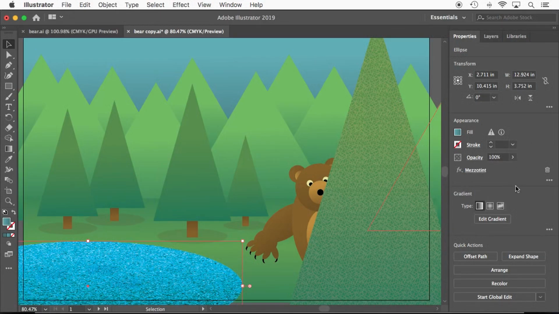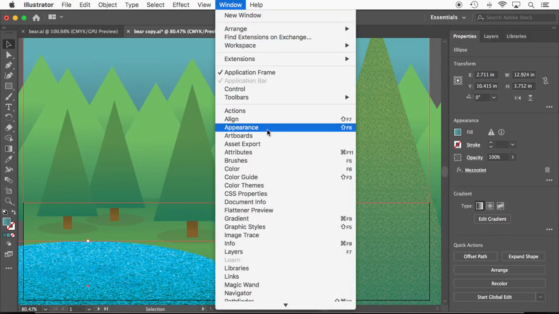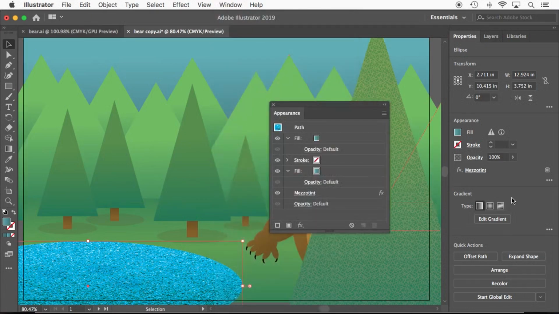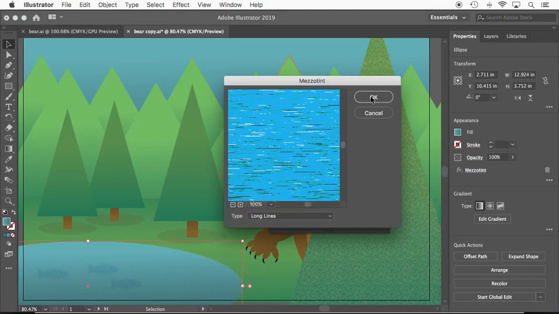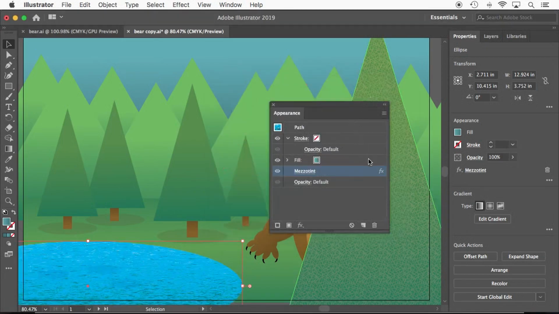I'm going to click on this object. Here's the appearance panel. Again, if you don't see it, you can go to Window, Appearance right there to bring it up, or click on those three dots over here. So this is how you would be seeing it. There's a Mezzotint effect on this fill. So if you want to change the effect, you can just click on this and change it and click OK. And there you go. I'm going to go ahead and throw it away at this point, just dragging it into the garbage can.